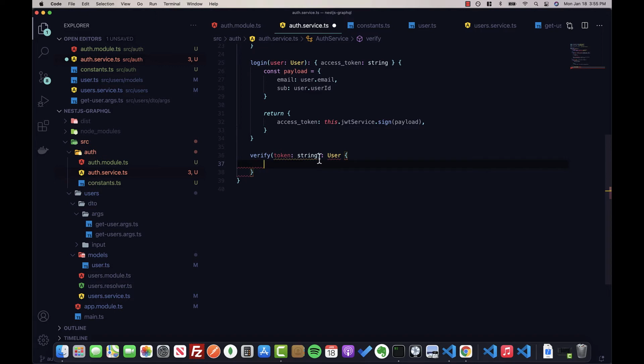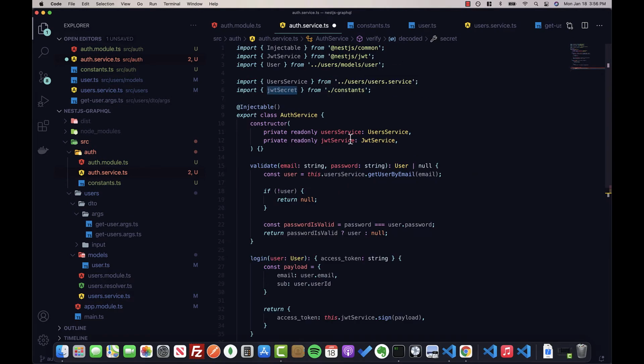To get the decoded payload from a given token, we'll declare a new const called decoded and reach out to the JSON Web Token service and call the verify method, which takes a given token and an options object which needs a secret, the JWT secret, which we use to sign the token, and now we need to use it again to verify to make sure that they match. So for our secret, we're going to pass in our JWT secret and make sure we import this from the constants file above.